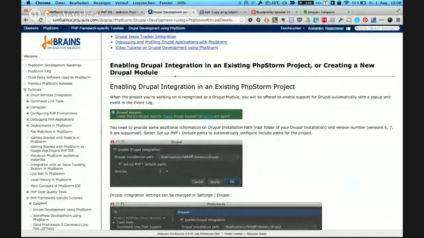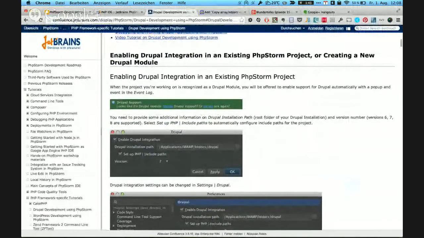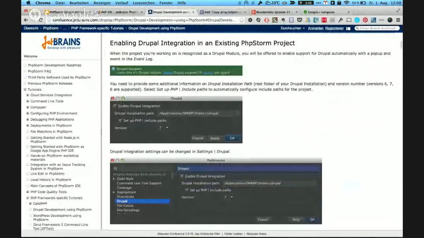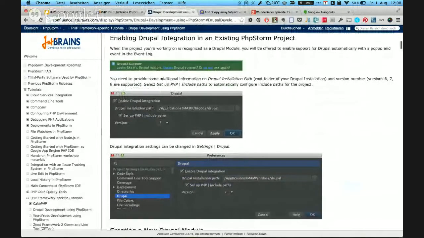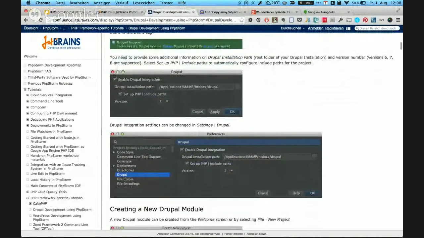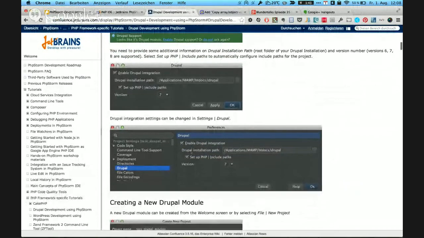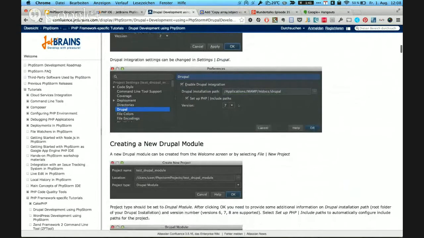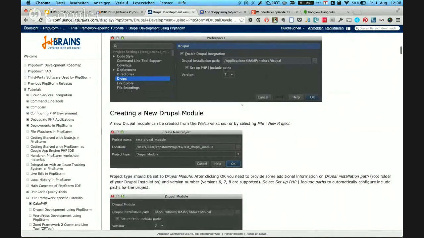This is the wiki, and this is all about enabling Drupal integration. So here there's a setting just for Drupal in the settings. There's a menu entry Drupal, and there you can check enable Drupal integration. You can point to the path where your Drupal is installed. Maybe in your project already you have a www folder or anything like that. You can set a Drupal version. That's a nice thing for my later slides. It also goes for version 8.